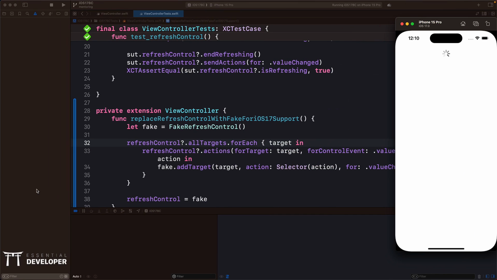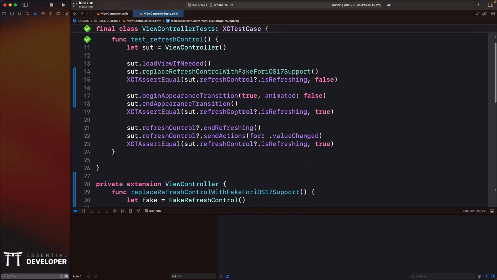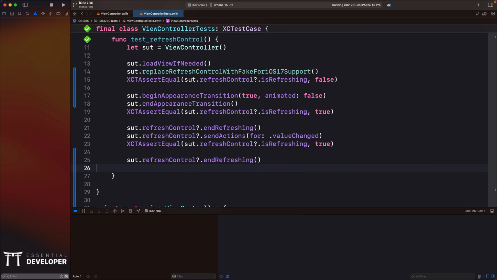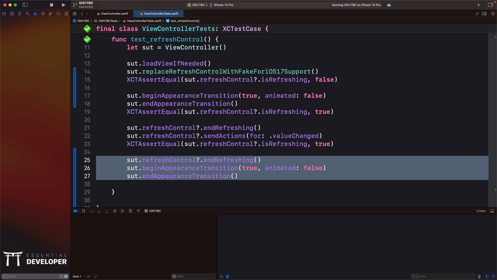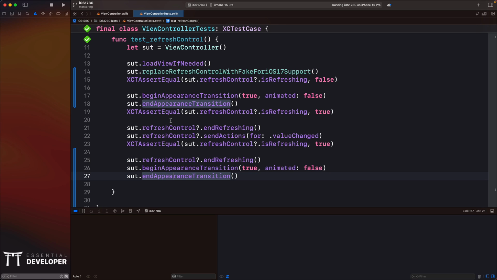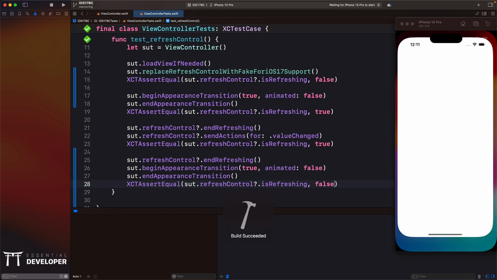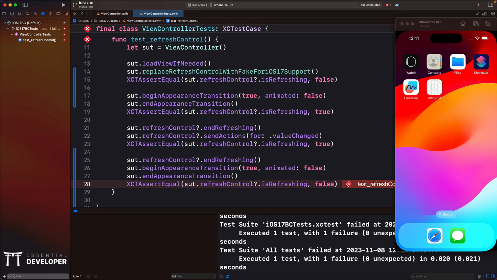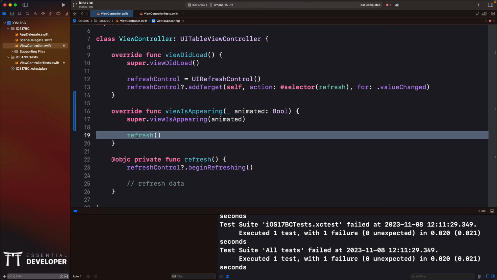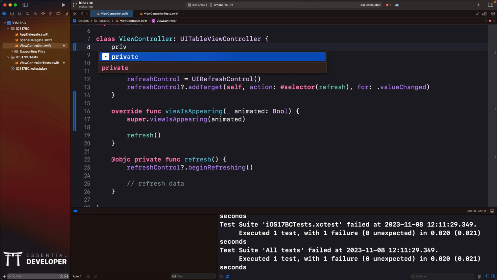So let's add an assertion to check this exact scenario. To simulate this scenario, we end refreshing and we trigger the appearance transition again. So it's the second time the view is appearing. So this is simulating a new appearance of the same view. And we should expect now the refreshing status to be false if we want to only run this action the first time the view appears. That's it. Let's run the tests. And it's failing because we are running the code over and over again every time the view appears.